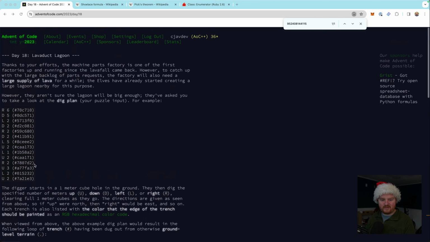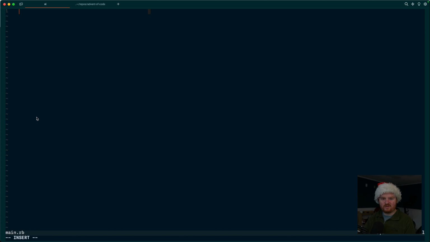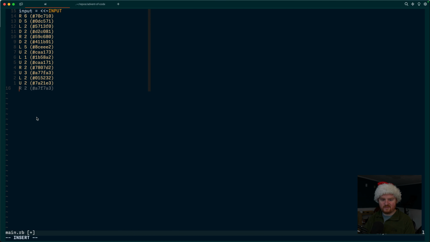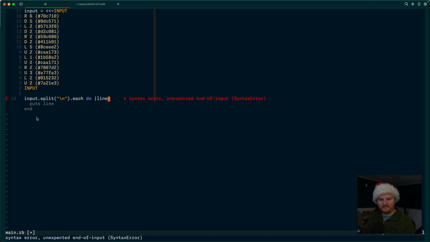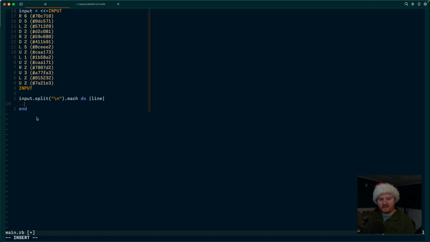Let's grab the example input though, just to get started, and we'll drop that in like always. Okay, and we want to pull off these instructions. So we'll say input.split on new line, dot each do line. For each line, I think we can just split on space, and we'll get the direction, the steps, and the color.